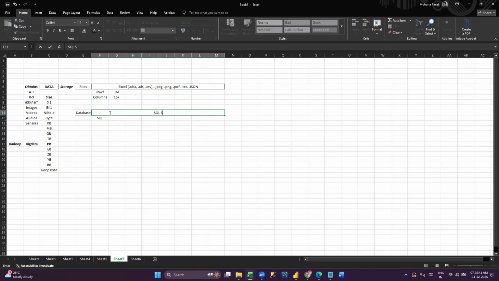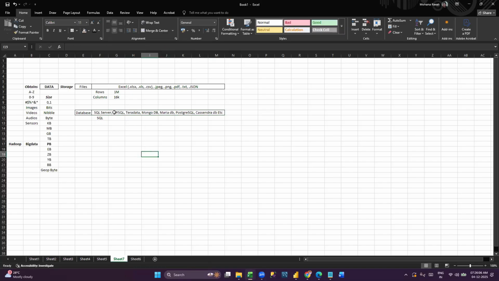Databases are SQL Server, MySQL, Teradata, MongoDB, MariaDB, PostgreSQL. Heard about any one of these at least? Cassandra, DB2, etc. Good. So these come under the databases. Then what is SQL?